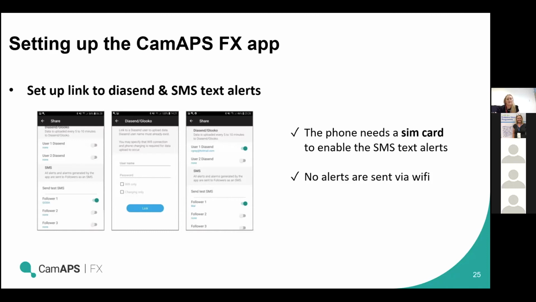The other thing that is really useful, most often for people with small children, is to set up the SMS alerts. Just to be clear, these alerts will only work if there is a SIM card in the phone. There are no alerts sent via Wi-Fi, but there's the option to set up 5 different followers. Essentially what that means is when they're set up, anyone whose phone number is in that system as a follower, any alert that comes up on the person's phone will also be texted straight away to the follower as well.